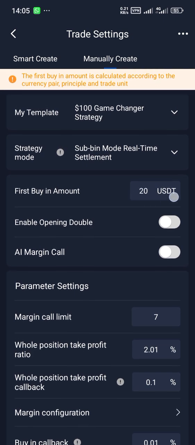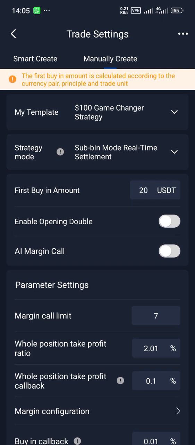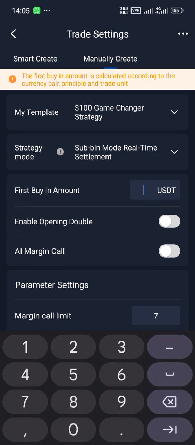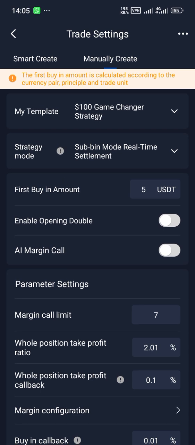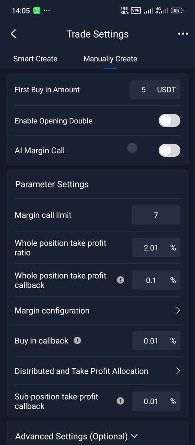Since it's showing, you now come in here. And for my own strategy, if you're using $100 as your total trading capital, you come here and change it to $5. That's going to be your first buying amount. You can see there, first buying amount, which is $5, and you can scroll up.